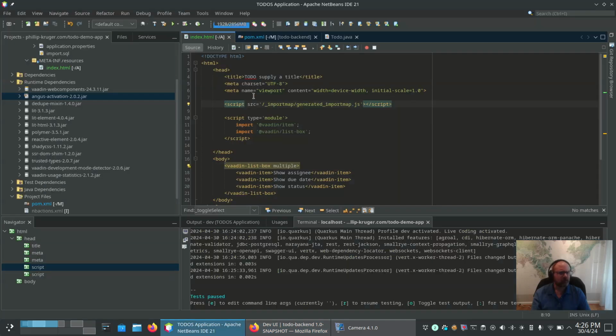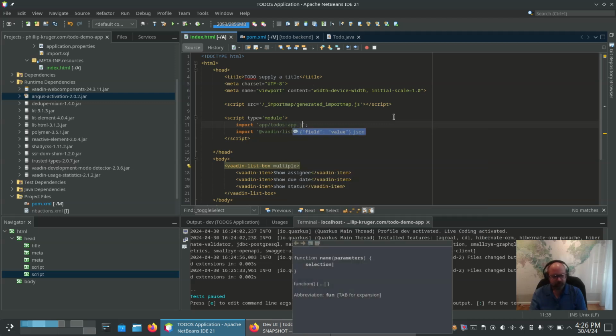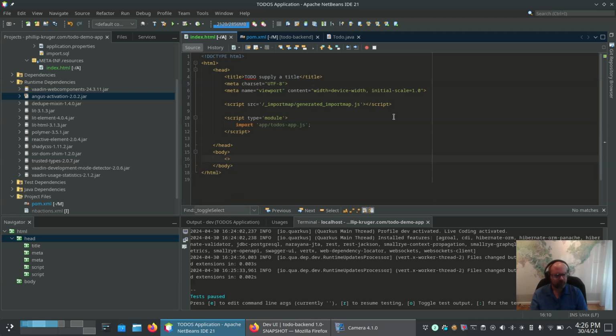So this is not really a very interesting app. So let's show one of our own apps. Rather than importing Vaadin here, we'll say we want to import something called todos app.js, and here we will now use this todos app.